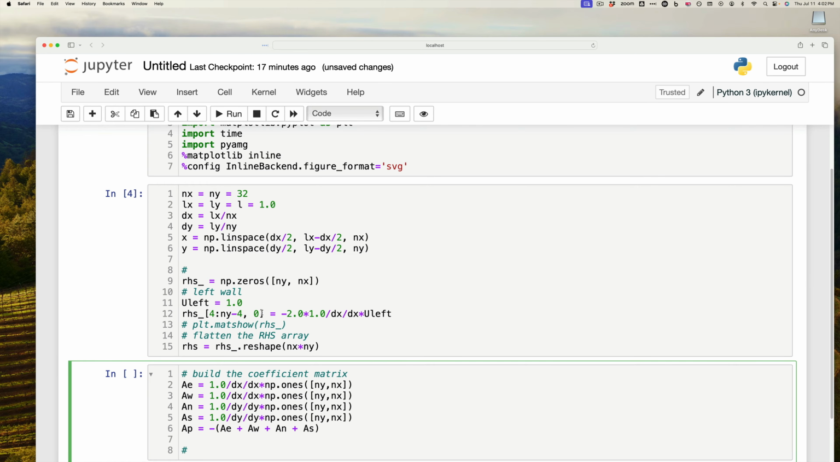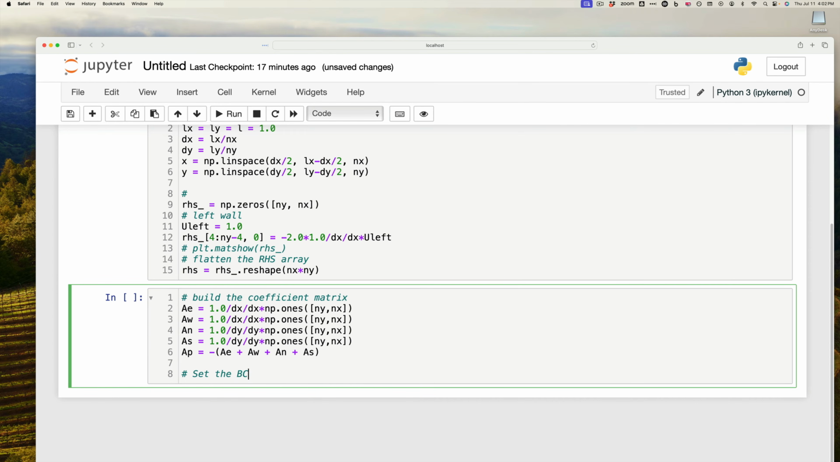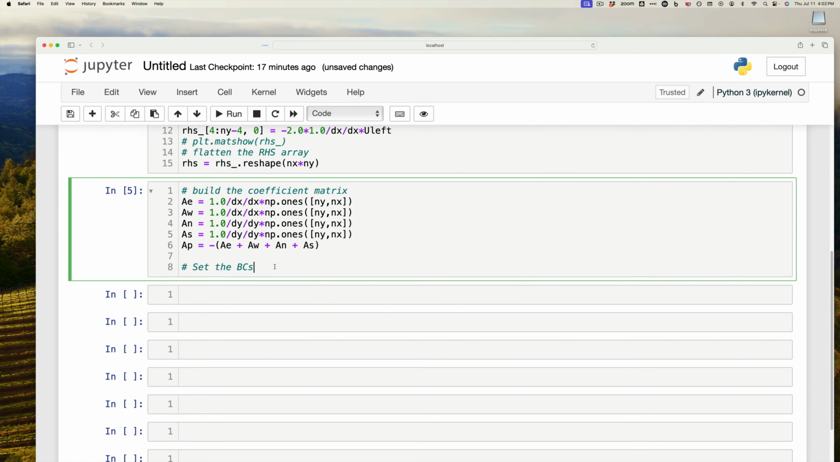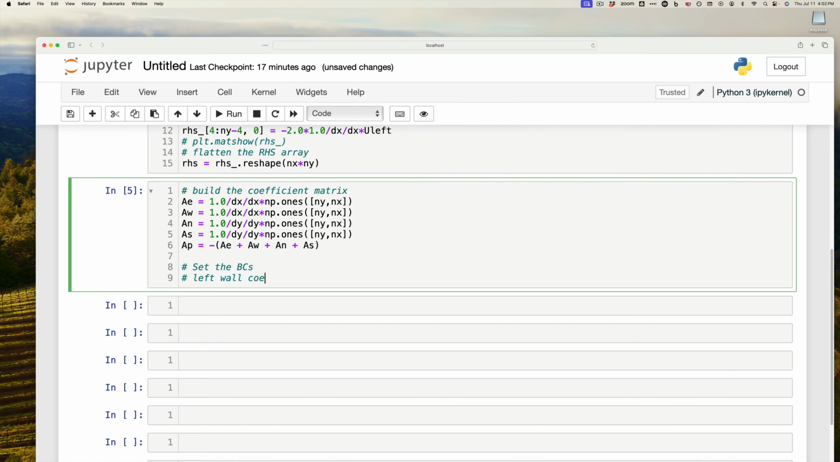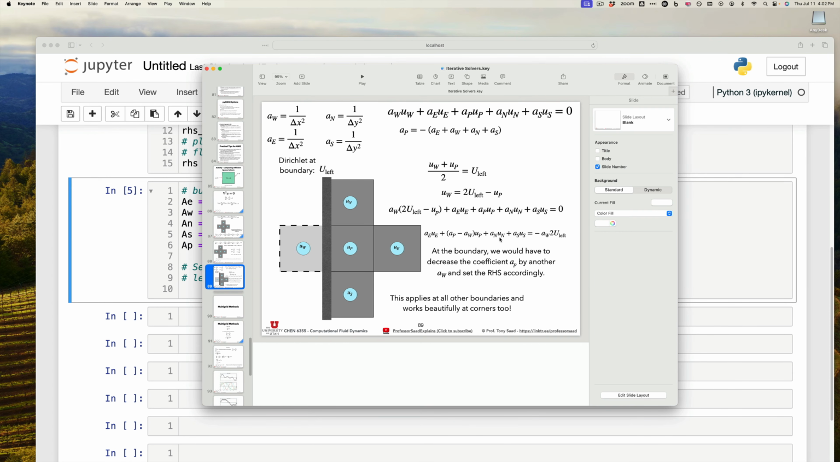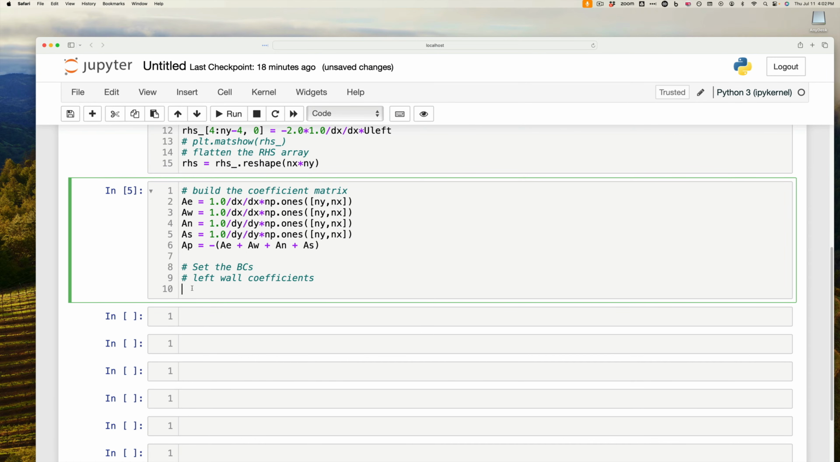All right, so now we set the boundary conditions. Okay, so left wall coefficients. At the left wall, if you remember our equation, we don't have any A west over here because there's no connection to a u west variable. Everything was moved to the right-hand side or absorbed into UP. So there's no u west variable, and therefore A west for all y values at x equals 0 is equal to 0.0.